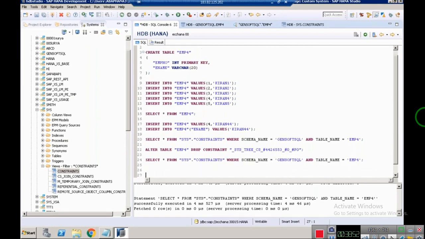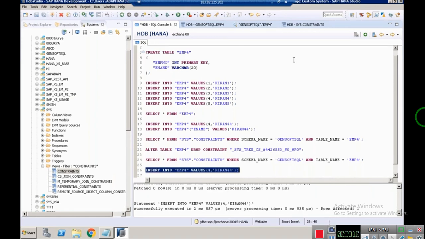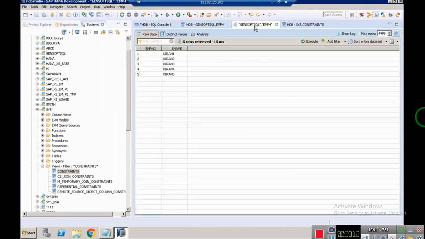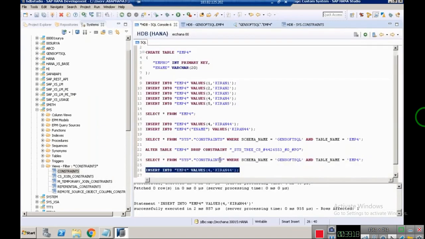So now there are no constraints. Can I insert a duplicate value? Yes, I can insert the duplicate value. Let me try to insert. I'm trying to insert 4 here. It should accept because I don't have any primary key. So when I say F8, done, it has accepted. If I refresh, yes, I got 4 and Kiran, 44.